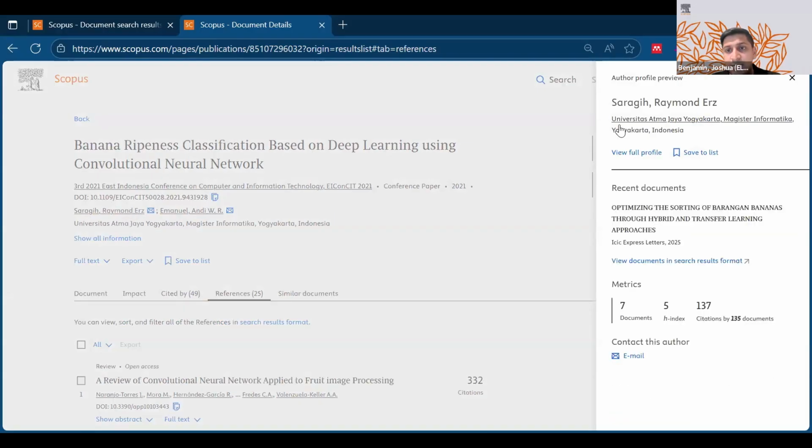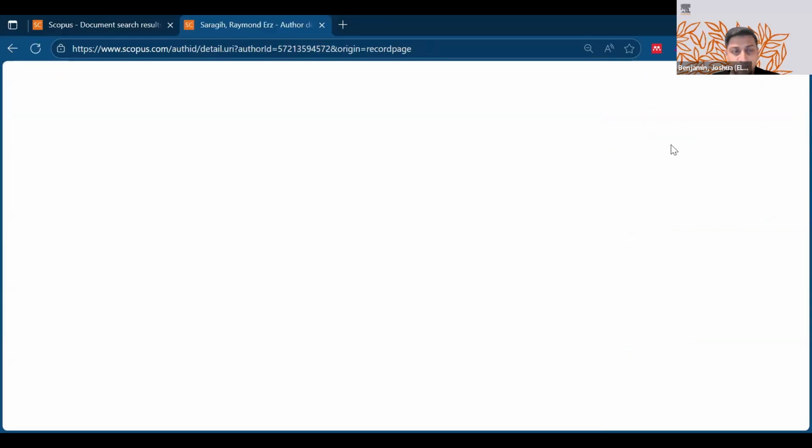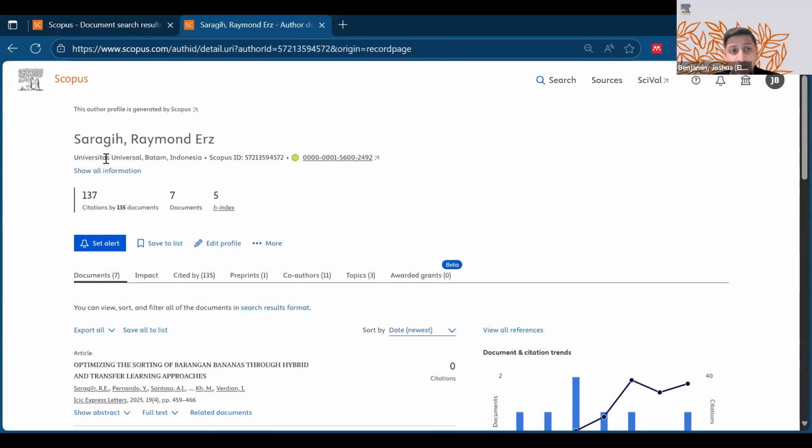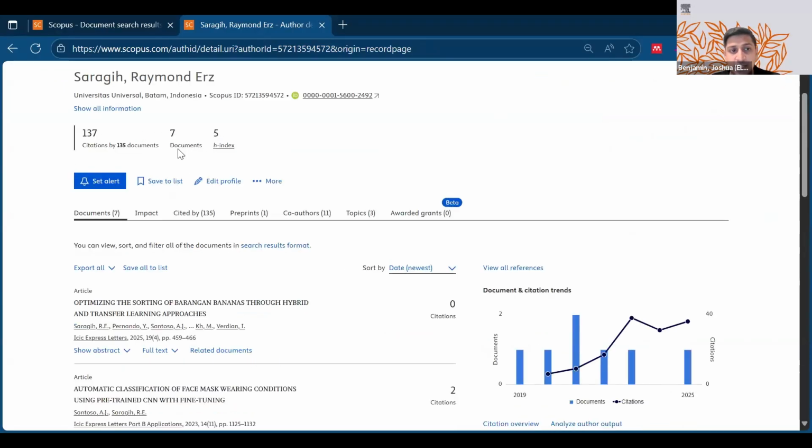And what this does is it brings you to their Scopus profile. You can take a look at it, and if you're interested, you can click on view full profile as well. So this will be the author profile. And you can see that this person is from Universitas Universal in Batam. They have 137 citations and 7 documents.